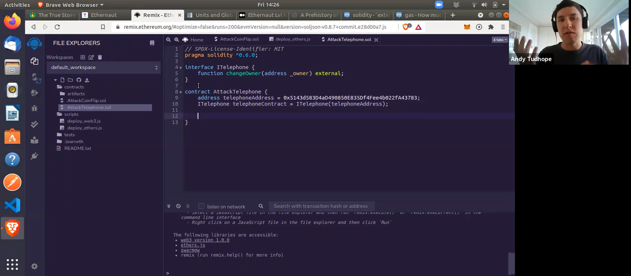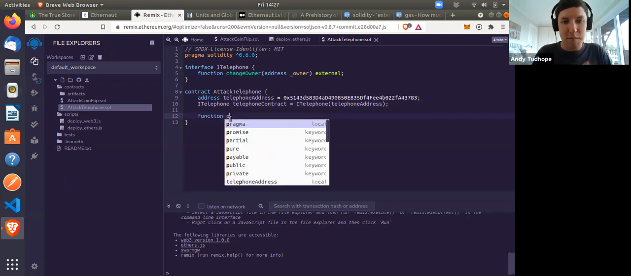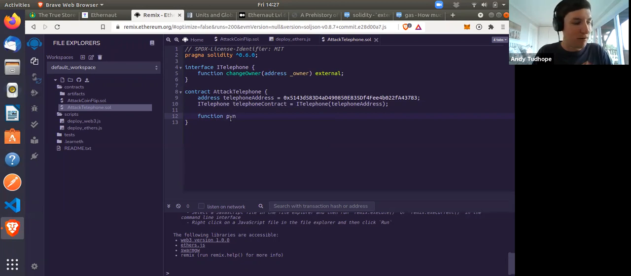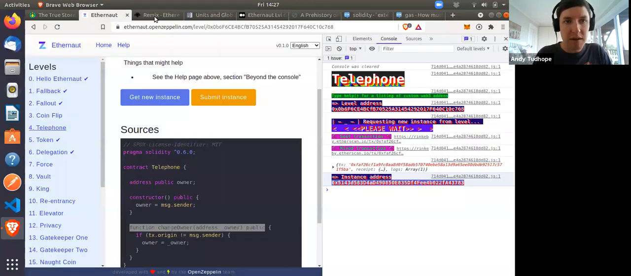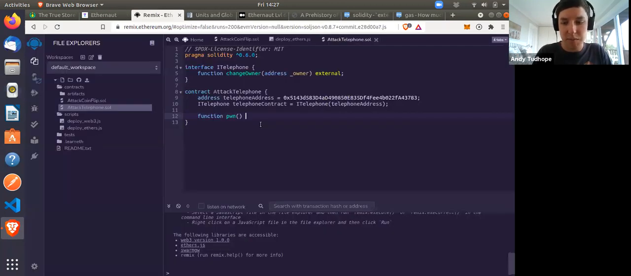And then we want to write a simple function which is going to call change owner and make sure that the context is different between transaction origin and message sender. Because we're feeling a little bit more black hat today, maybe let's call our function pawn. You can see there are no parameters required for this necessarily. All we need to do is make sure that the address that we want to become the owner is sent to our interface address. So we just need to make sure that this is a public function.